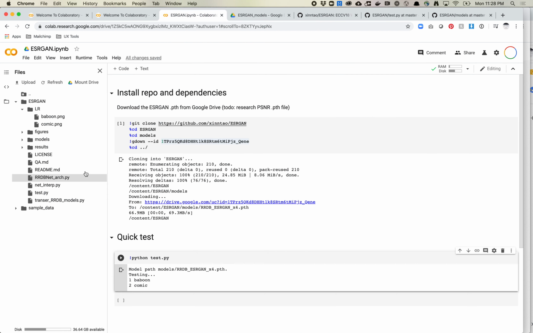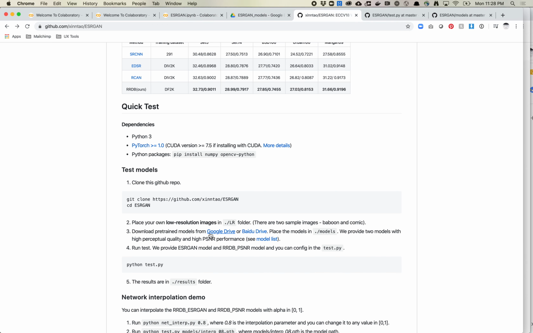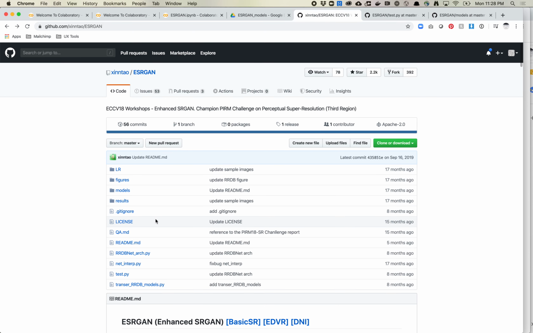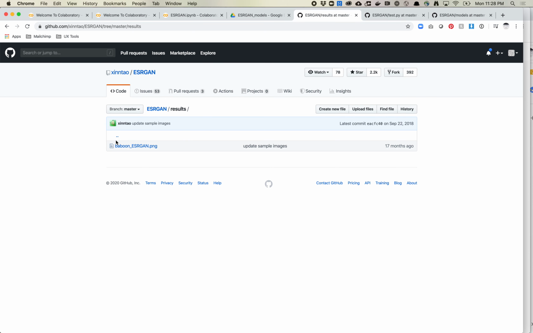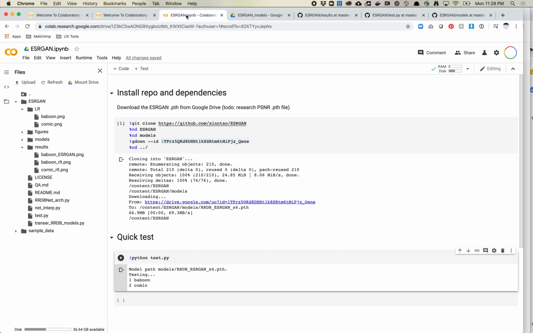Cool, let's take a look. So results. And so I see baboon, ESRGAN, baboon RLT, comic RLT. I assume this stands for result. If I go back to the repo here and I go into the results folder, yep, baboon is already in there. So that's what that is. That's been sitting in there for 17 months. Usually people will do that because you can't really have an empty folder in GitHub. It doesn't really work. So usually people put in a resulting image of what you might expect.